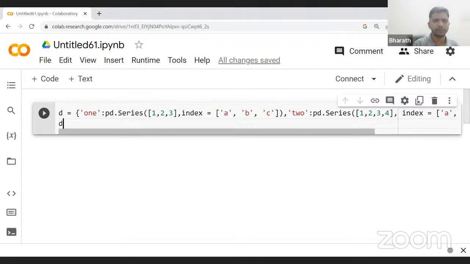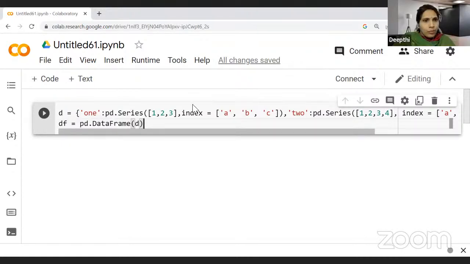And then I'm creating a data frame. I'm saying data frame is equal to pd.DataFrame of d. This is my variable, right? This I'm converting into the data frame. Now let me execute. Even before I execute, let me cross check. I think, Bharat, you need to import pandas. That is right.